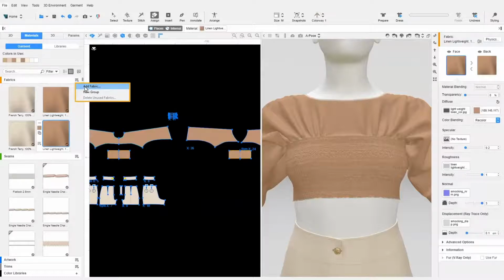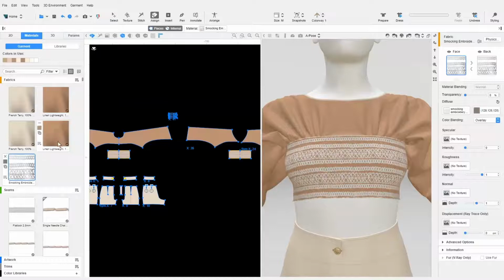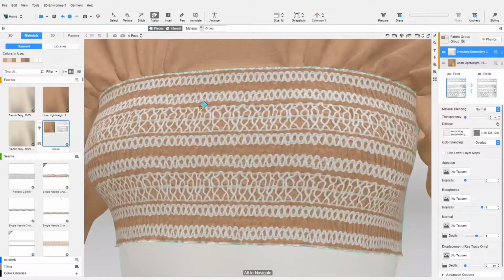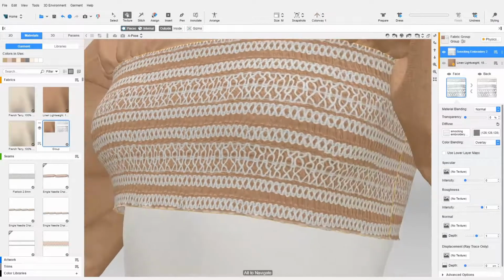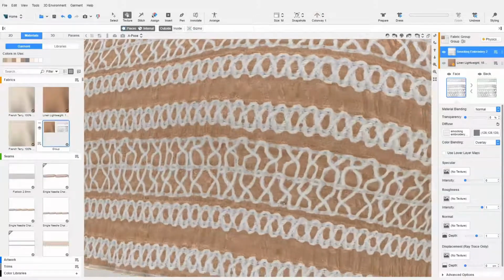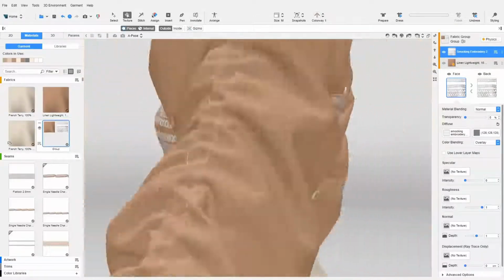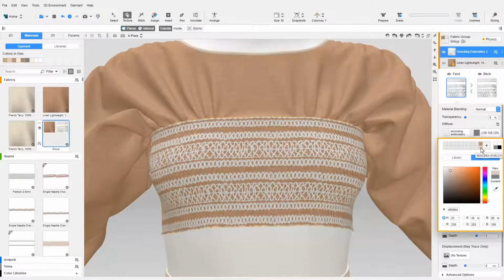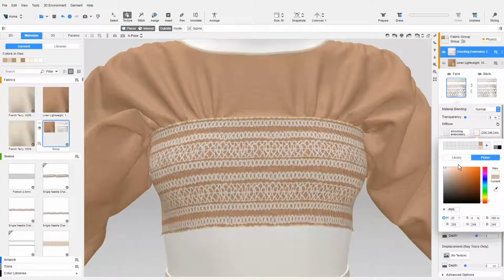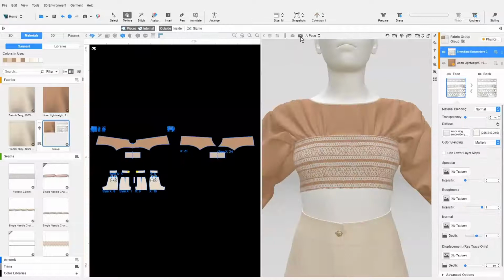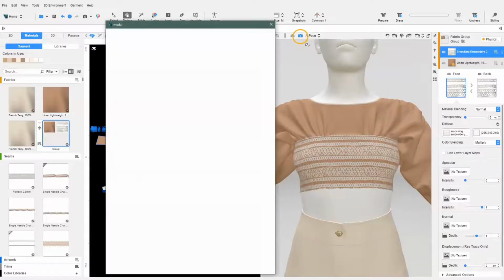Next, we bring the embroidery image in as a fabric and we group it with a new fabric. To adjust the stitch position, we use the texture tool and change the color to whatever we need. This looks good. Since we use the displacement map, we can use the V-Ray Ray Trace render preview to view the results.